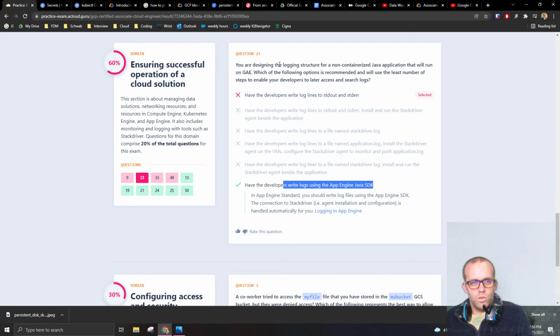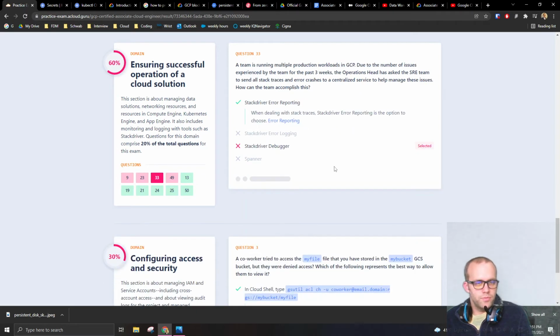When you're designing a logging structure for a non-containerized Java application that will run on GAE, that's App Engine, which of the following options is recommended and will use the least number of steps to enable your developers to later access? Write logs using App Engine Java SDK.